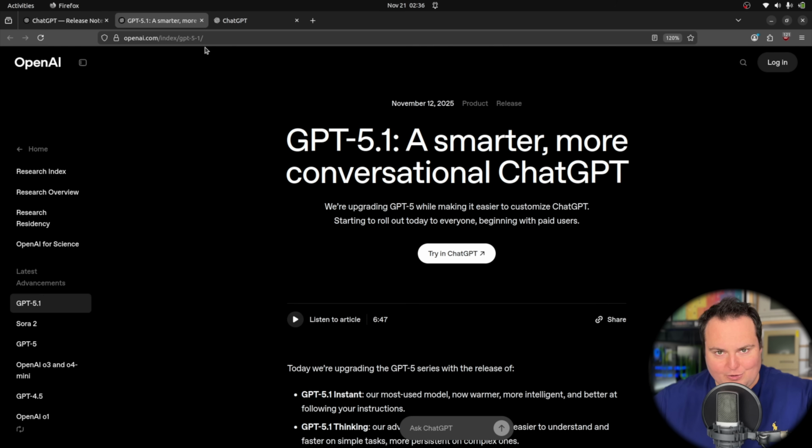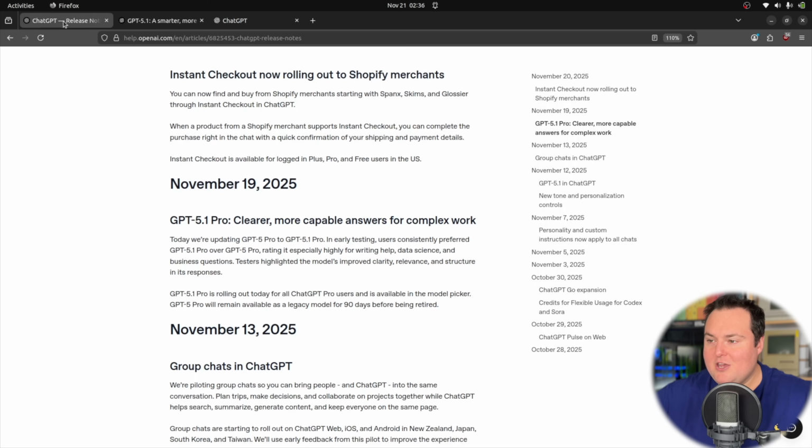Now, honestly, there's really not too much to go over in terms of an introduction for this model, being that the only mention that I saw from OpenAI was in the release notes from November 19th, stating that ChatGPT 5.1 Pro is clearer, more capable, and better for complex work. So really the only announcement was, hey, it's a better version of the Pro model. So with that, we're basically going to jump right into testing this model and seeing how well it stacks up, considering its relatively steep price point of $200 a month in order to even access this model.